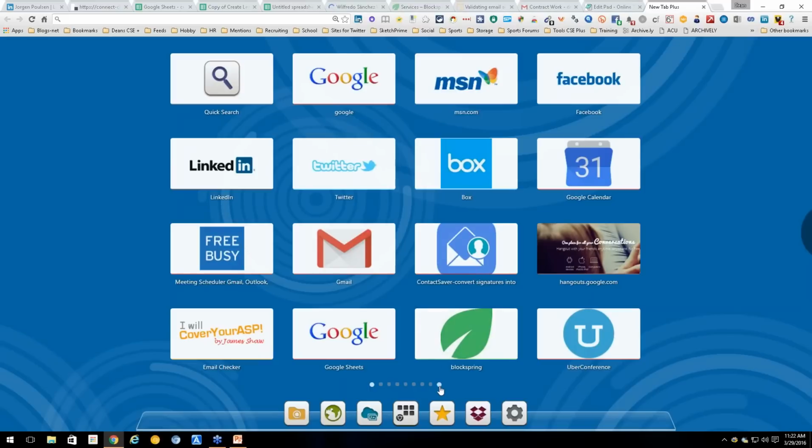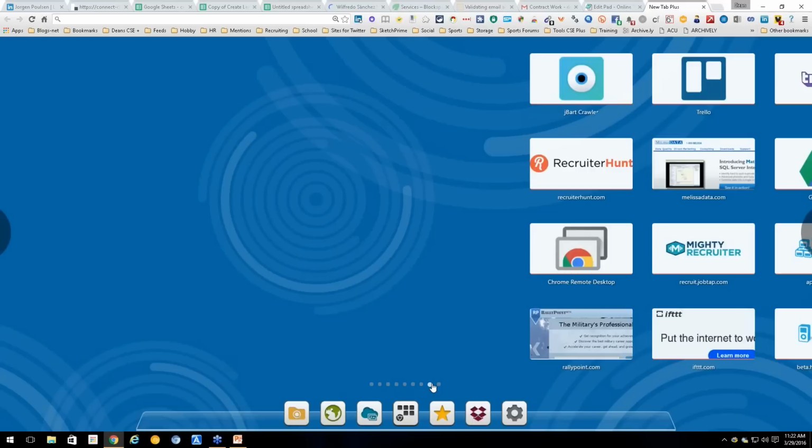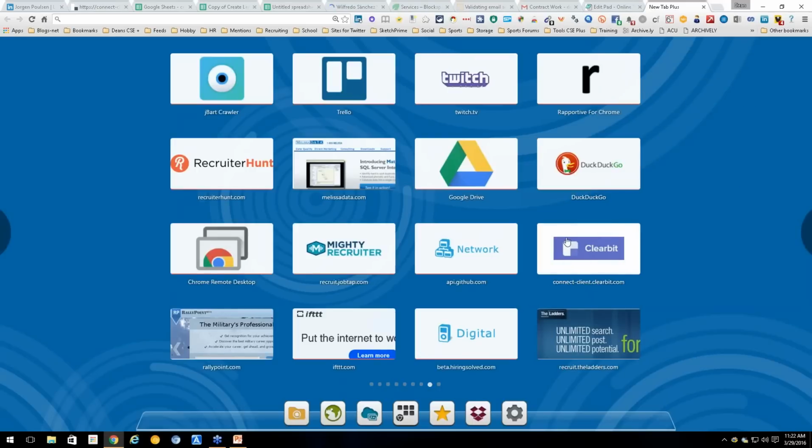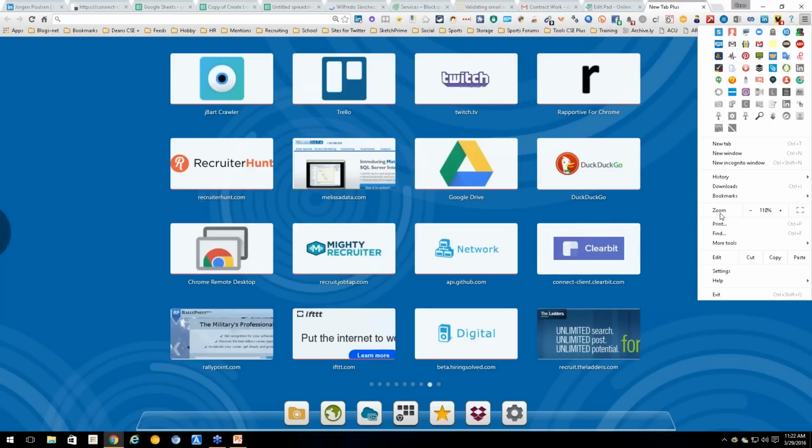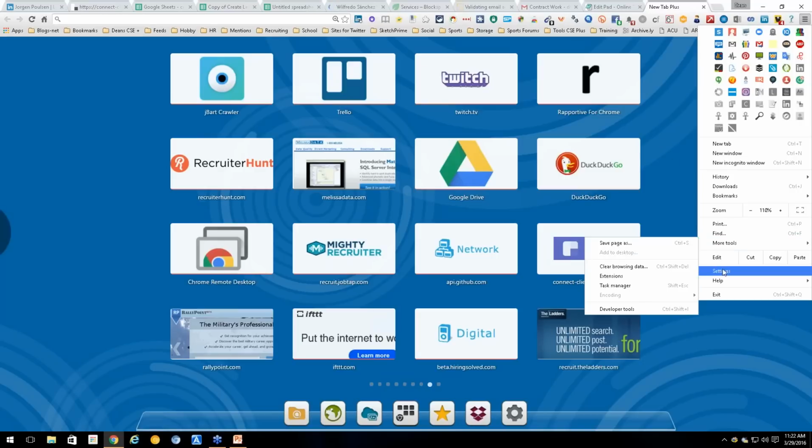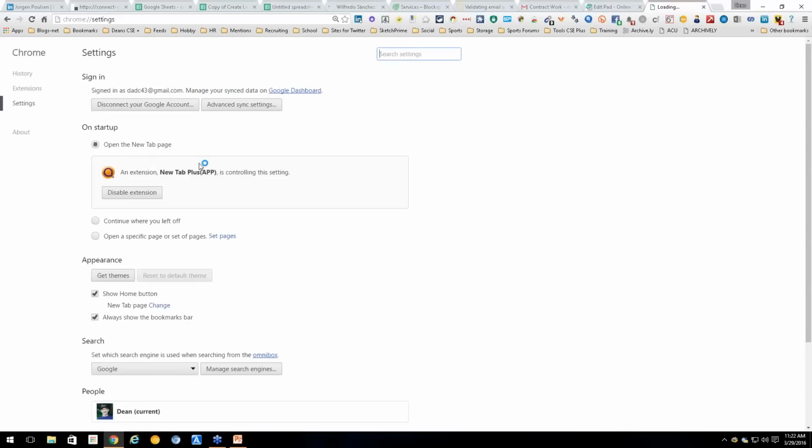Where is it? It might be at the end, I think. Yeah, right there. It makes it easy. And this is an app that makes it easy for me to have all my little tools and stuff available quickly. I'll tell you what it's called, because frankly I don't remember.